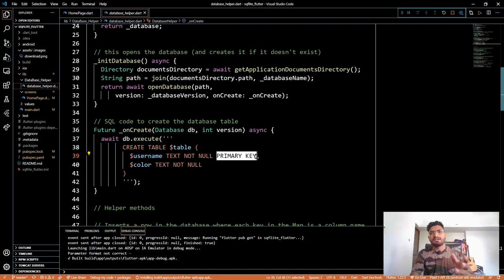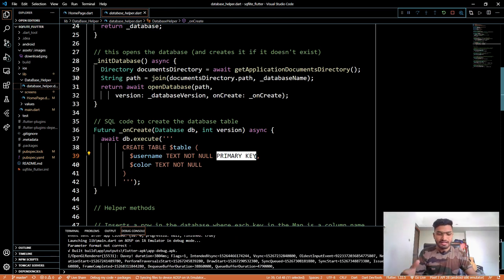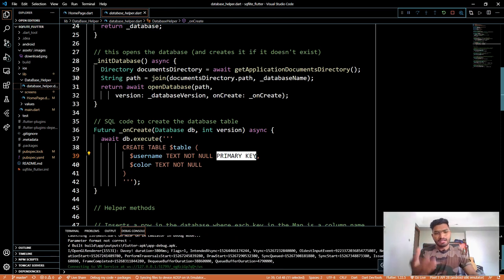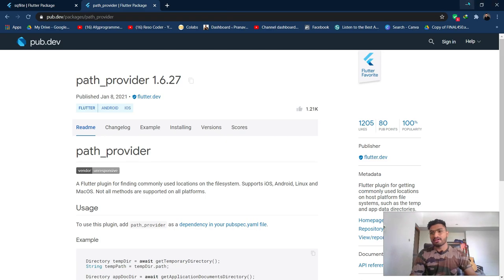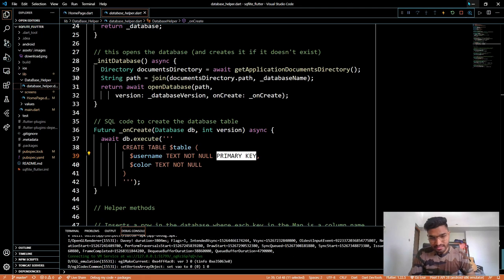This simply means that the table will have only one entry of a name. Like my name is Karan, so the table will have only one entry named Karan. The data, like the color, is going to change if another entry of my name is going to be there.